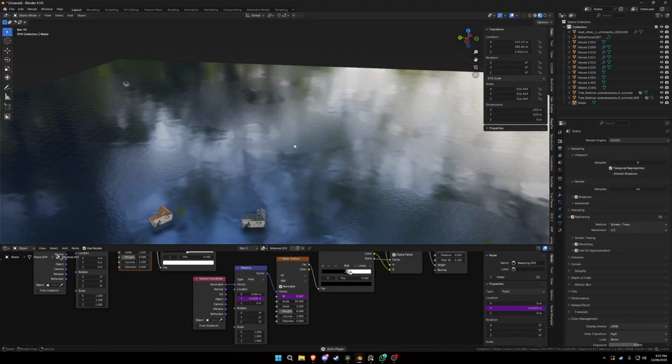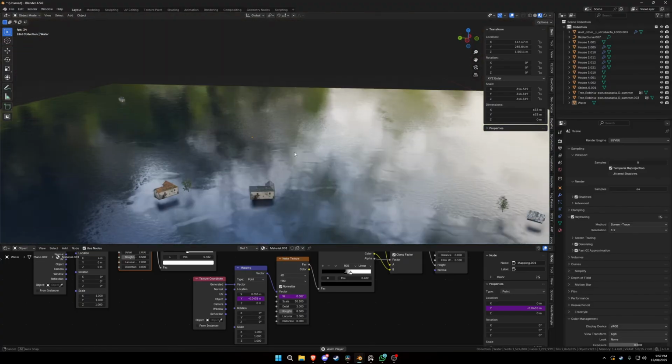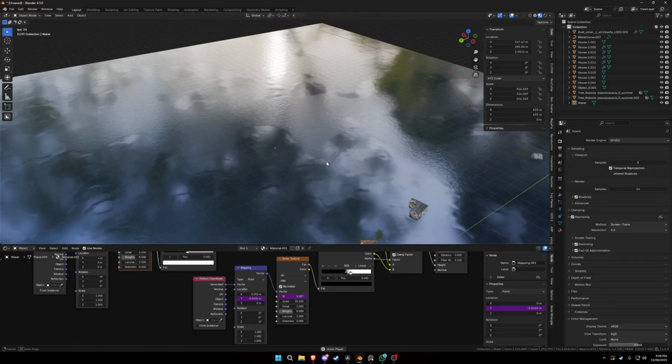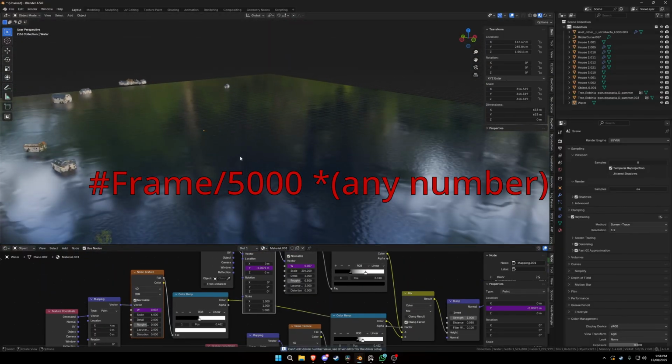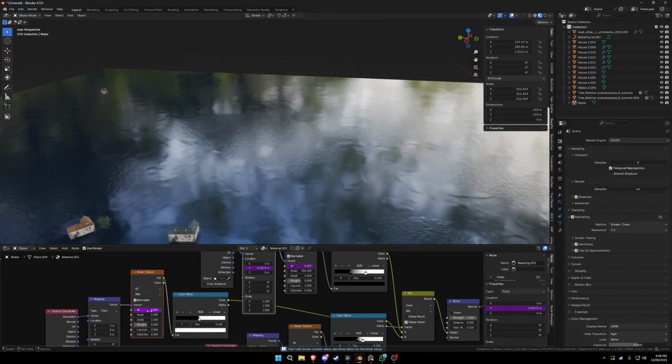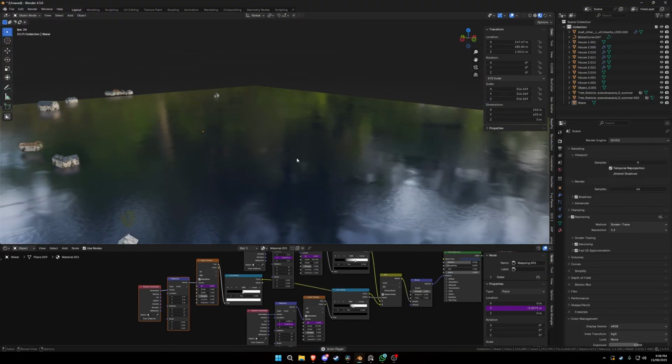So what I do is I change the location and the W value of that noise based on the changes in frames. So the expression I use is hash frames slash the amount I want to move it by. In my case, about 5 to 6,000. I hope that makes sense. I might be messing up the explanation a little bit, but it works.